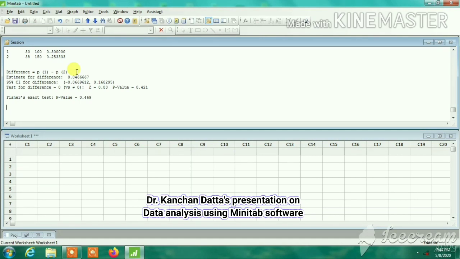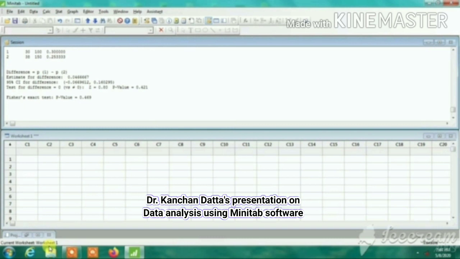In this way, we can calculate it. Even the p-value of Fisher's exact test shows that it is not significant. So we have to accept the null hypothesis, that is, there is no difference in your district in getting a job.